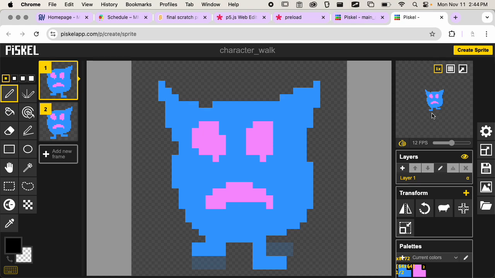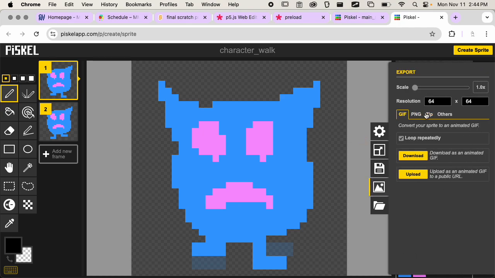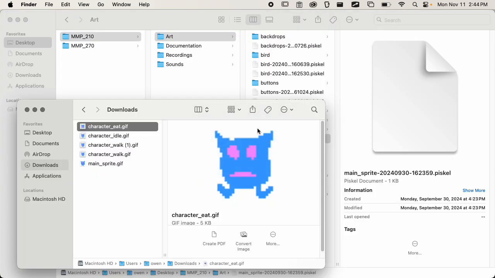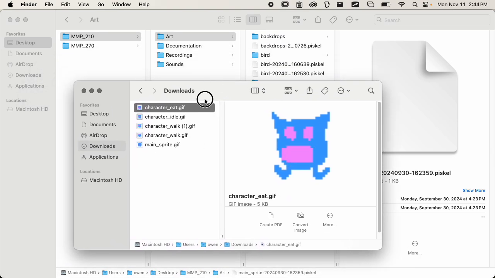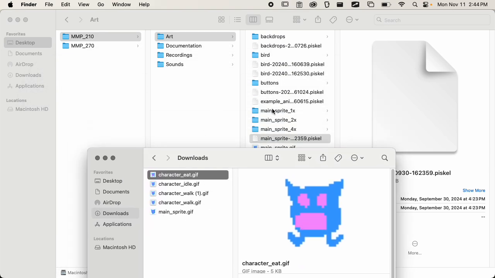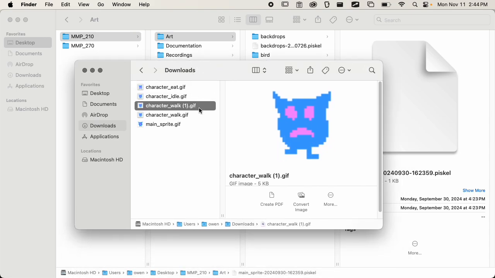So 12 frames per second is probably a little too fast. Let's do like 8 frames per second. And the animated GIF will react to that change. So let's download this and let's go back to our Finder. I'm still in the downloads folder. I have to remember to throw all this stuff in my art folder before I finish.